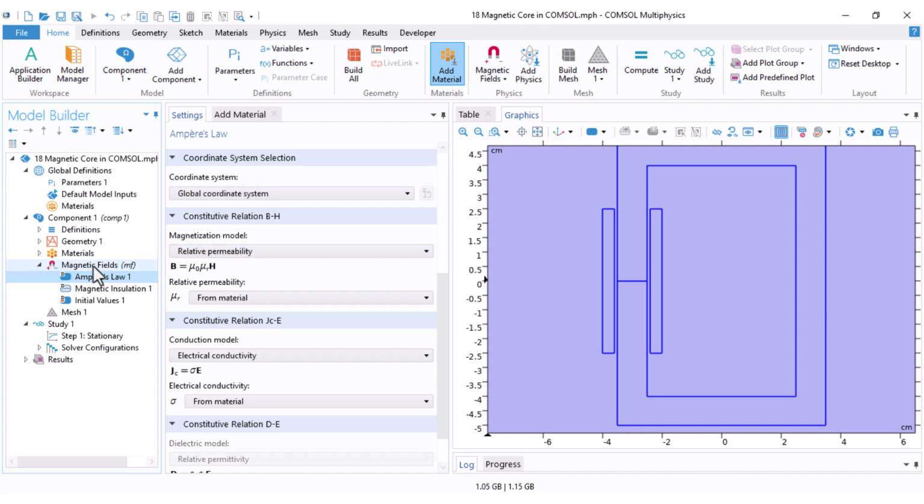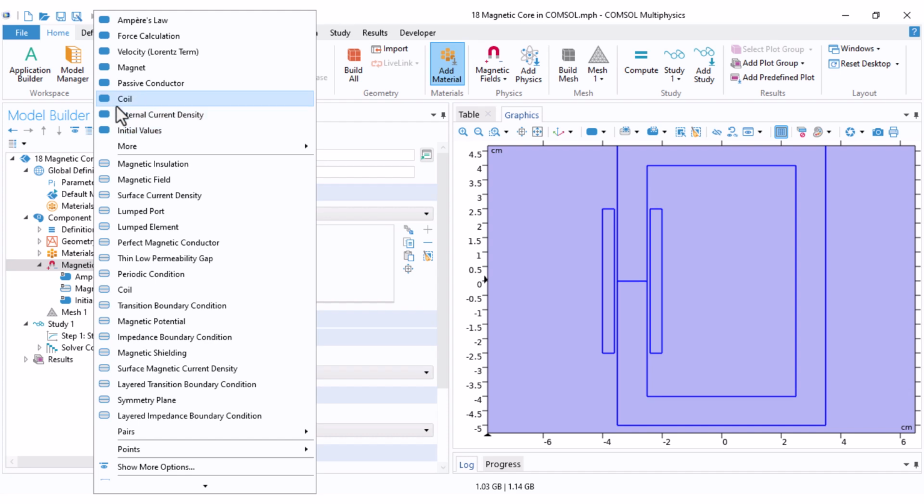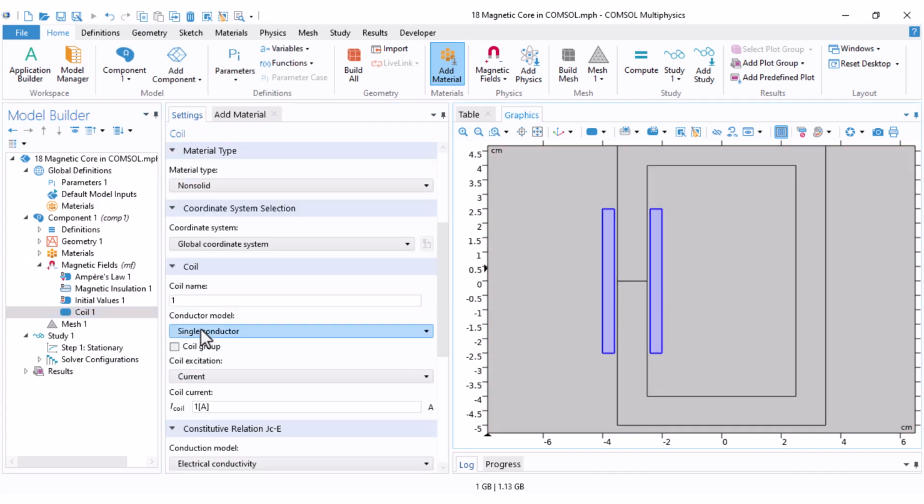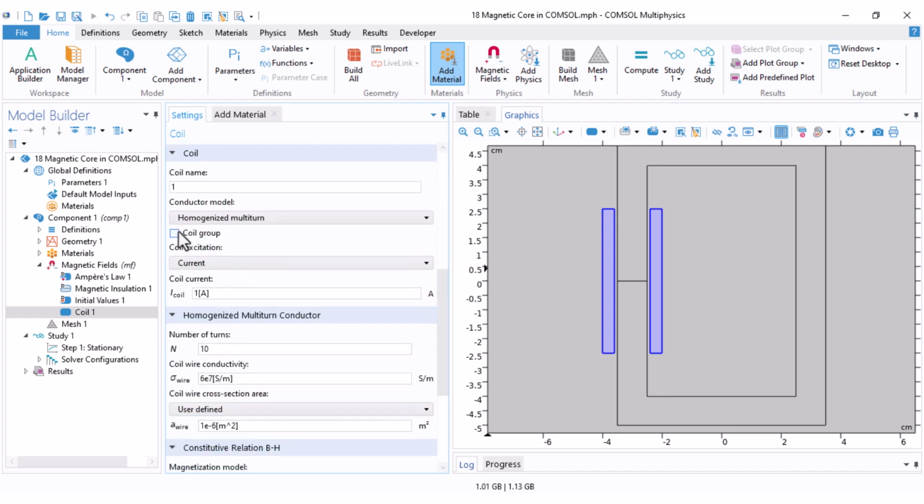Now we need to define our coils. Right click, add a coil. I select my two domains, set my conductor model to Homogenized Multi-Turn. Select a coil group because they act as one coil. Set the number of turns to 100 and leave all the other things unchanged.